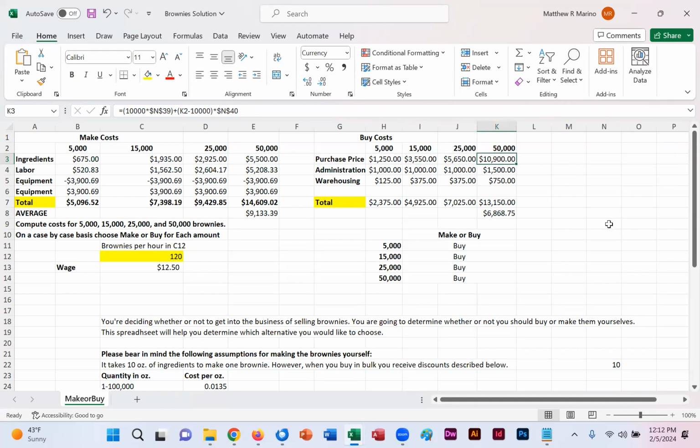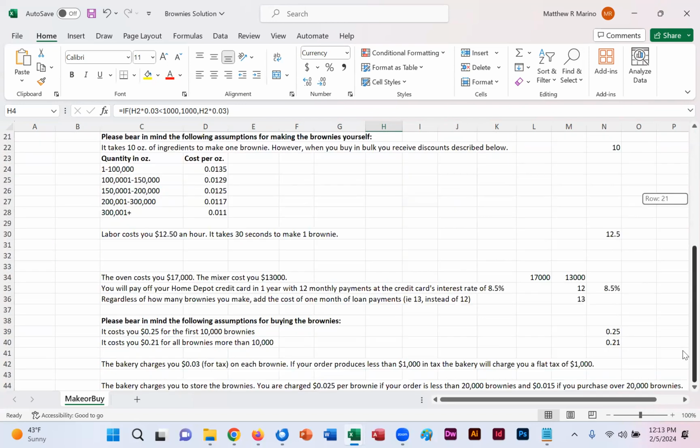And then you autofill through to the other two. So some of you in these instances were like $400, $500 off. That's why. Now for the administration, it said that if your order produces less than 1,000, the bakery charges you 1,000.